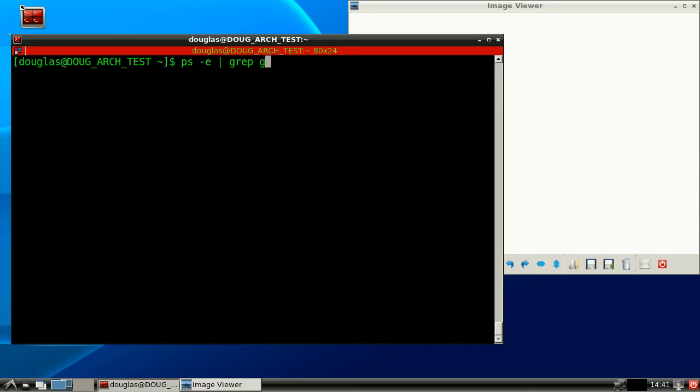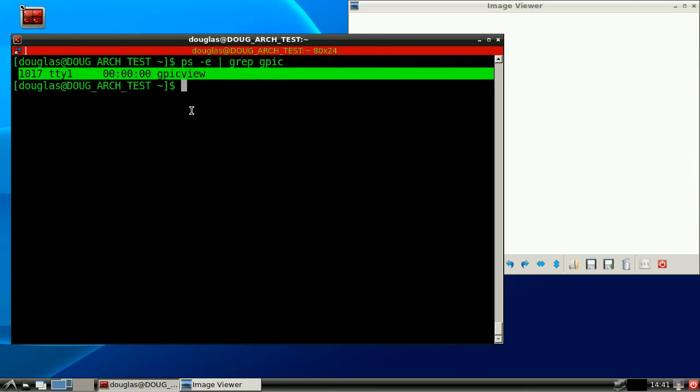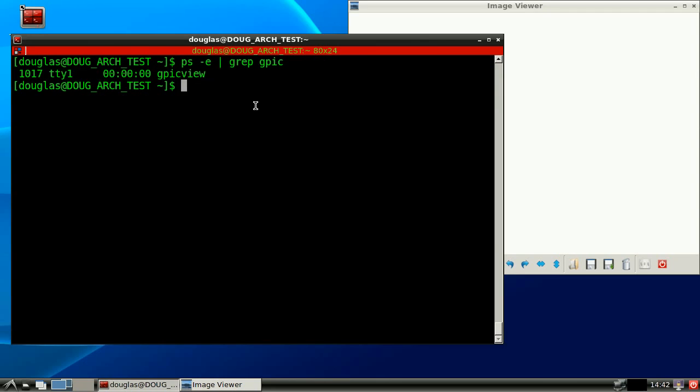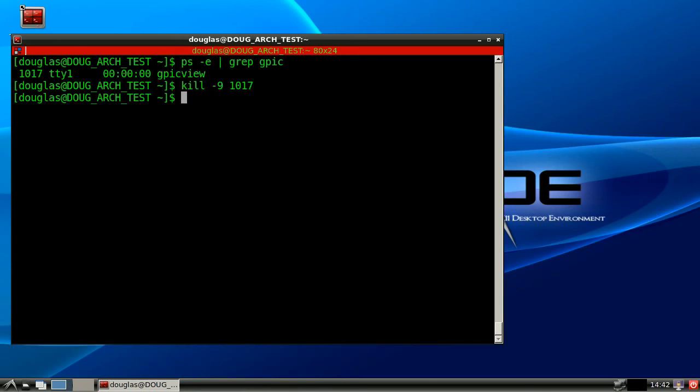So I can do gpicview, for example. And what this is going to do is take my full long list of processes, and it will only display the lines which have gpicview in them, which means I only get the one line here representing the process that I'm interested in. It saves me from having to look through that whole list. It's a very useful trick, something that I use a ton. And so from here, we can, of course, kill our process.